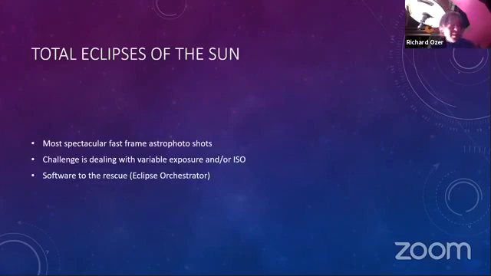So let's talk briefly about total eclipses of the sun. Now's a good time to think about that because we got another one coming up in a few years. So now's the time to start practicing, because if you get good at practicing now, you'll know what to do when the actual eclipse arrives. That is probably the most spectacular fast frame astrophoto shot you can take, is of a total eclipse.